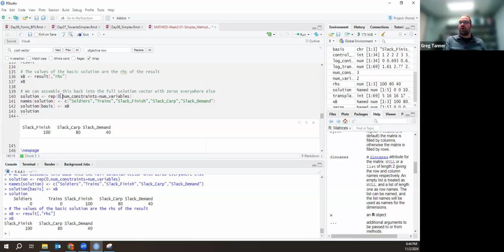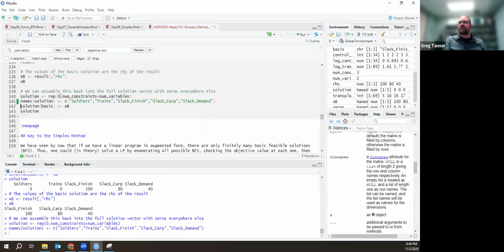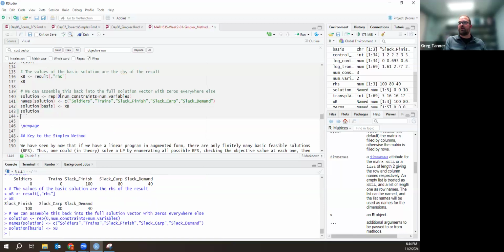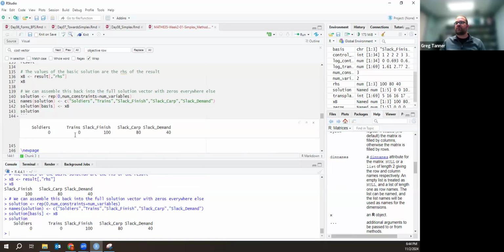Okay. And so if you run this, and then look at the result, you've got zeros everywhere, and then you filled in that the slack for finishing is 100, the slack for carpentry is 80, and the slack for demand is 40. Okay, so that recreated the example that we just did on paper, but now the value of this is that we can go ahead and change this up and choose a different basis.